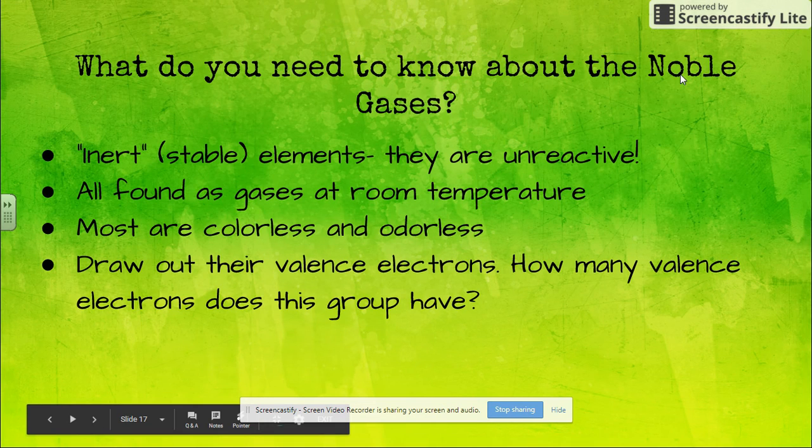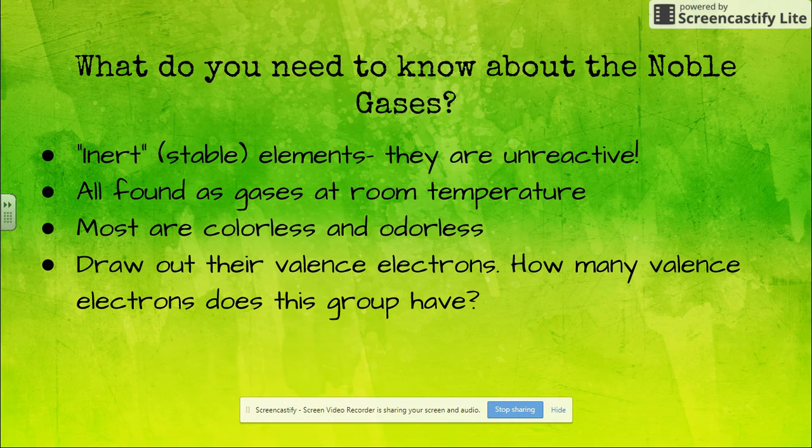Hopefully you're remembering what you need to know about your noble gases. But here's what you gotta know, all of this information. And you were probably correct. Noble gases do in fact have 8 valence electrons, or they've got a full valence shell. We'll talk more about that later.